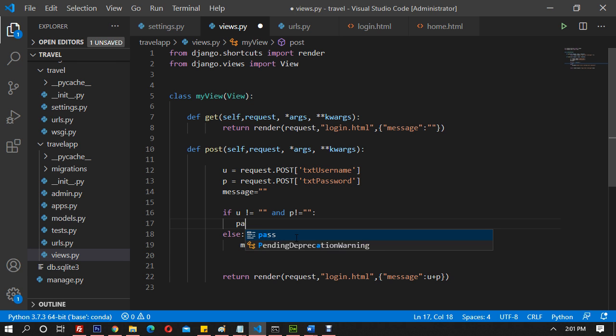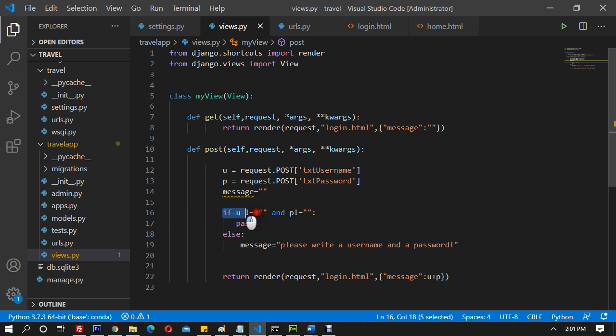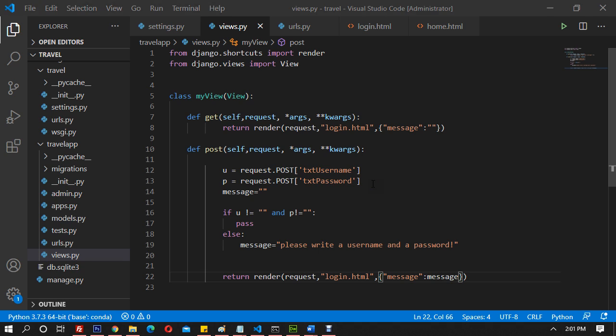For now, we will say pass. If it's empty, I don't want to do anything here. Alright, so it's plain Python logic. If it is empty, you're saying message is equal to this. If it is not empty, you pass. I will just pass the message here.